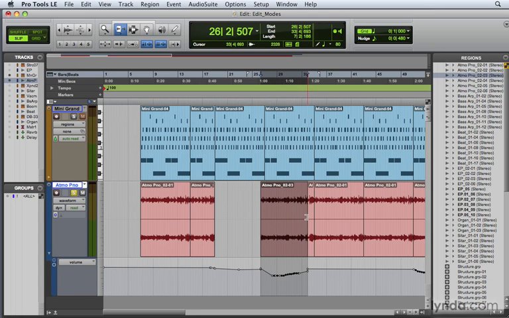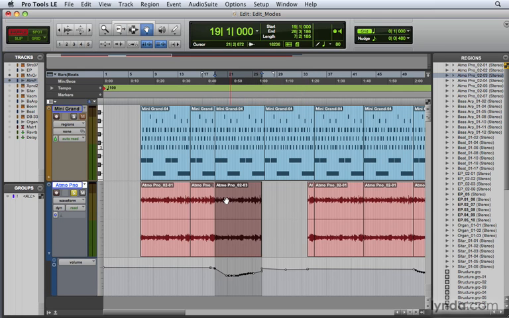Let's check out Shuffle mode now. Shuffle mode restricts placement of regions so that they snap to each other end to end. So if we take the Grabber tool and now try to move this, it'll only allow you to snap it to the end of this region here, or in between these two regions. If I click and drag, it'll put it right in between these regions and push this one back.